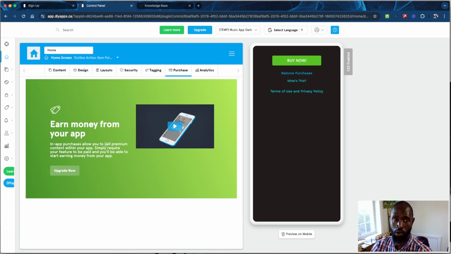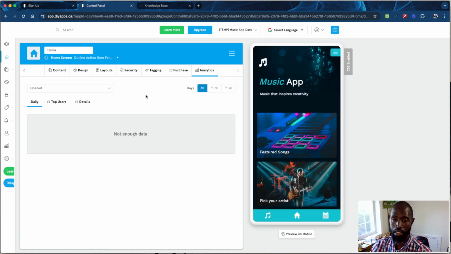Purchases, so this is for in-app purchases. Analytics, this is how many people visited the screen, and who your top users are.